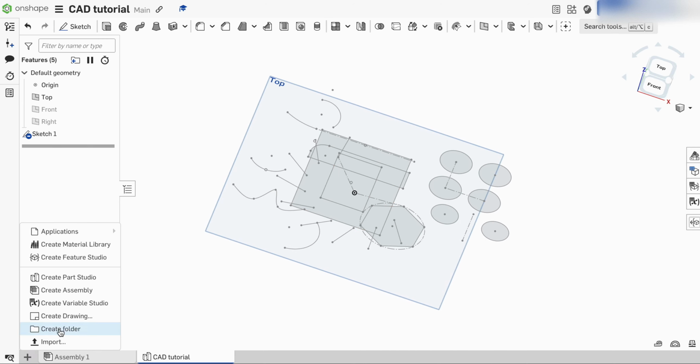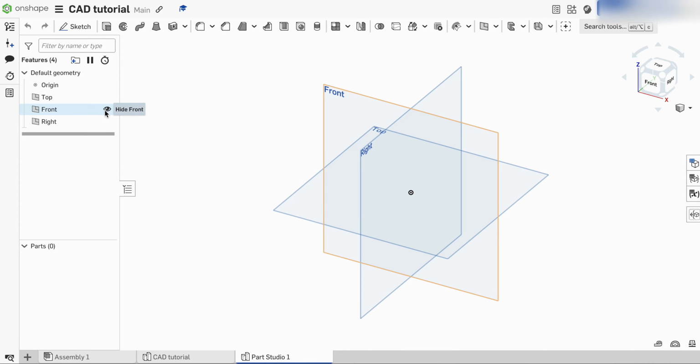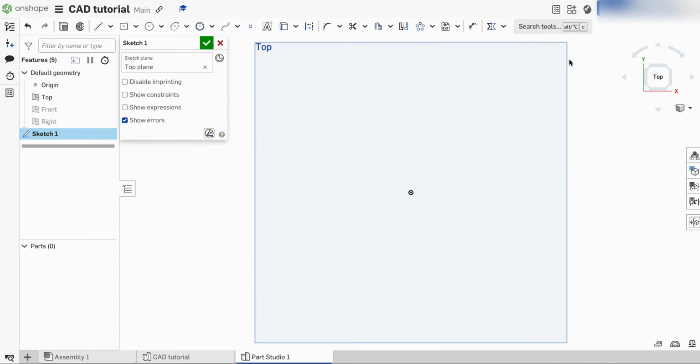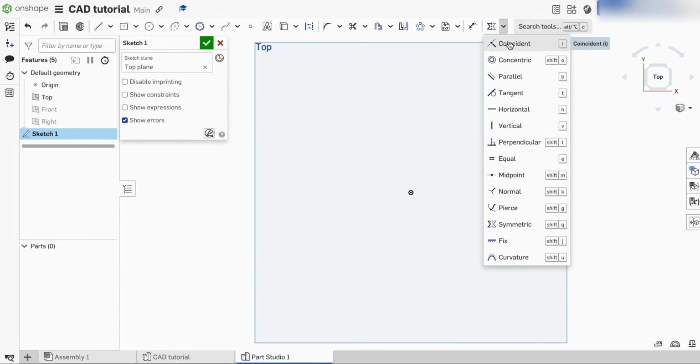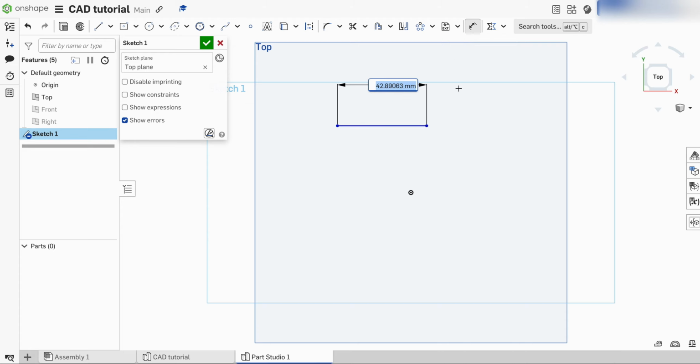I'm going to create another part studio to demonstrate constraints. Let's hide these planes and let's start a sketch on the top. So there's lots of things we can start with. I'll start with some of the basic ones. So let's start with a line, as we know how to use. And we'll use the dimension tool, which is one of the most helpful tools that you'll ever use. You can click on something and then dimension it. Let's say I want this to be 30 millimeters. I can make that.